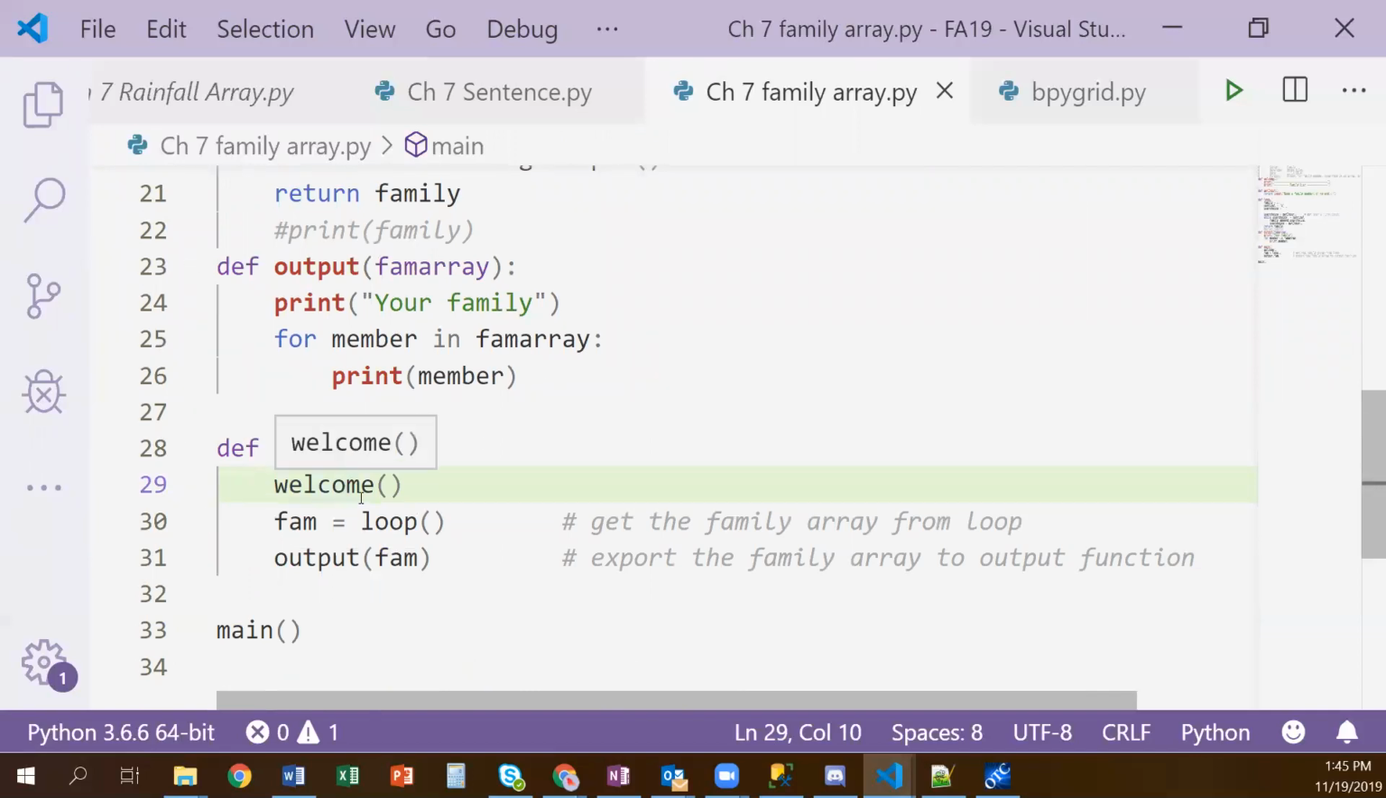Okay, so that's going to take care of our welcome. Next, we have this line of code that says, set the variable name fam equal to whatever gets returned from my function named loop. So to do our walkthrough, I need to write down a couple of things.